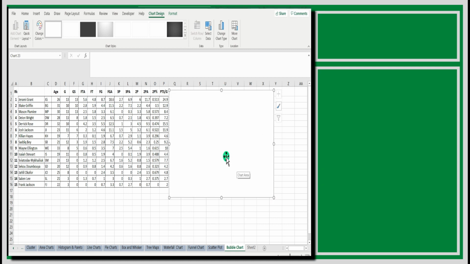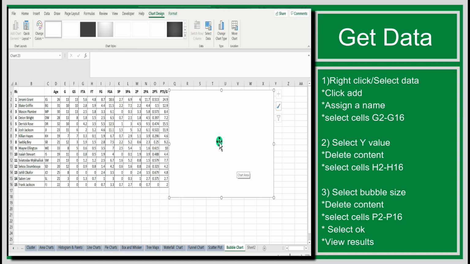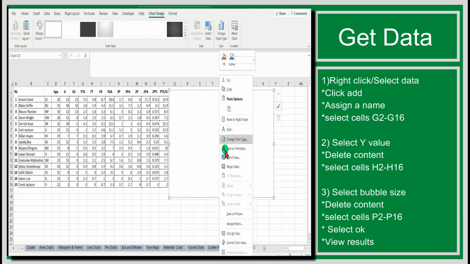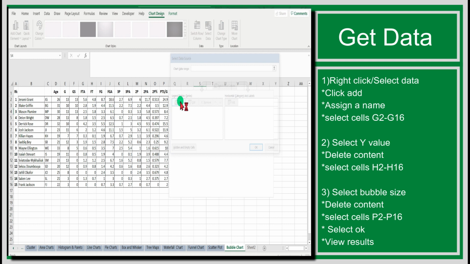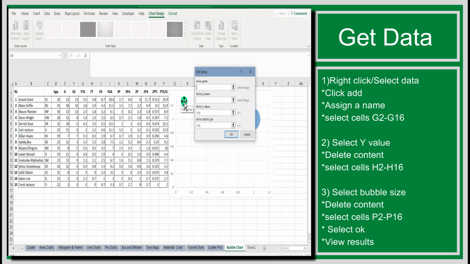Okay, now I'm going to go ahead and right click and I'm going to say select data. Now keep in mind you can also select data from your chart design. I'm just showing you a different path. Okay, so again, let's right click and say select data. Let's go ahead and say add. Okay, so for the series name, I'm going to just type free throw attempts.